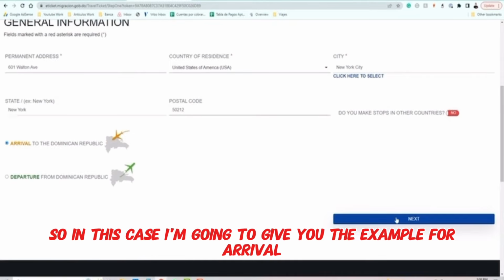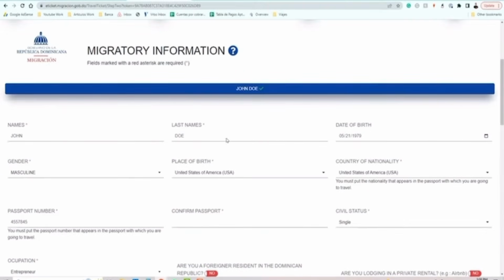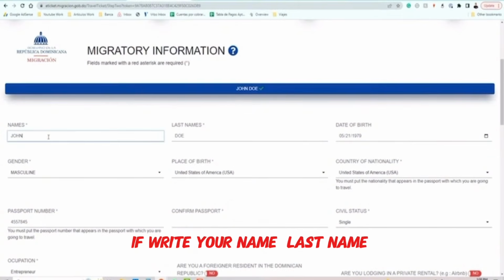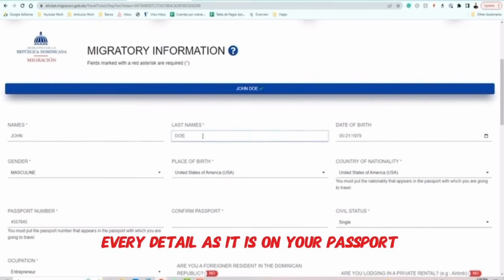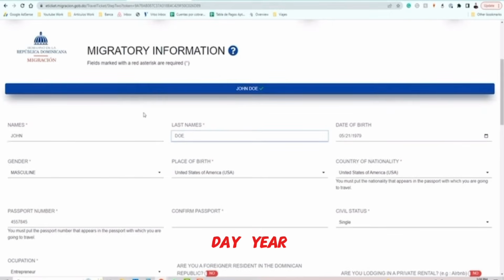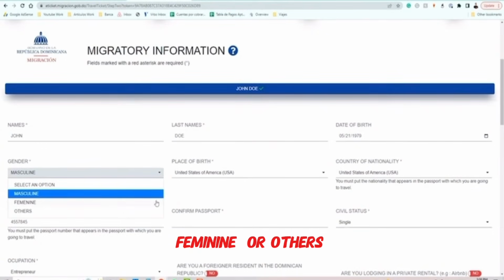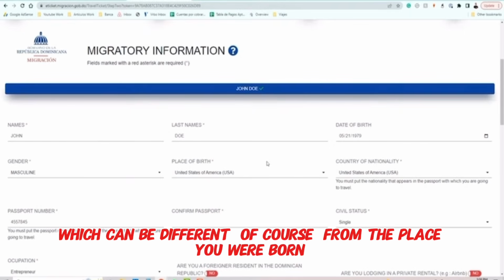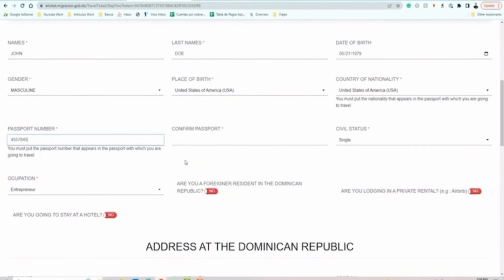In this case, we are showing you an example of the arrival. Now click on Next. In this case, we have filled a lot of it out to save some time. Remember to use your passport and get the information the same on this form. Fill out your date of birth in the American format, day, year, gender, place of birth, where you were born, country of nationality, which may be different, of course, from the place you were born, and obviously your passport number, directly from your passport.